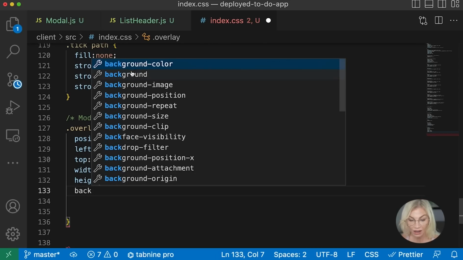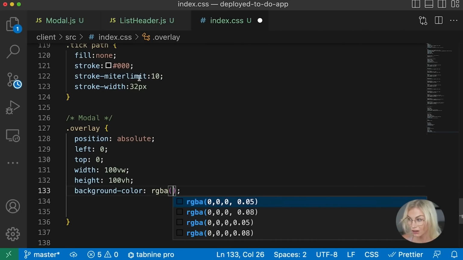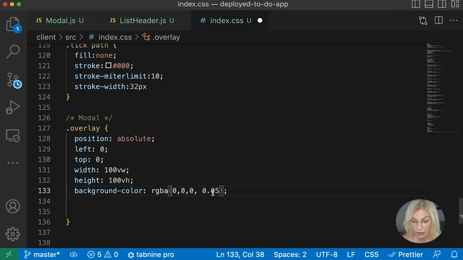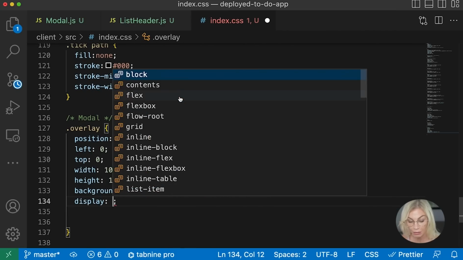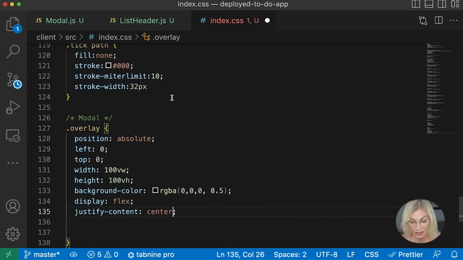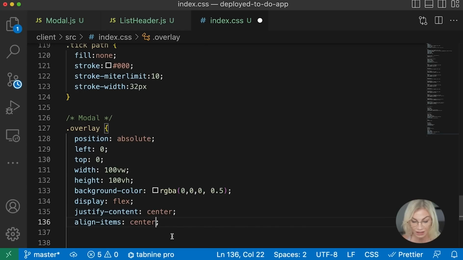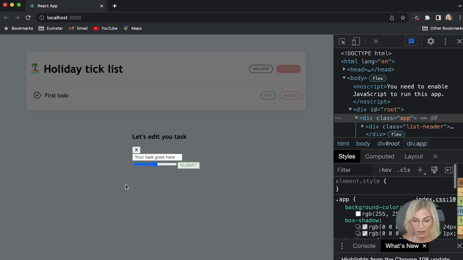The background color, I'm going to go with a black, so RGBA, make it transparent of 0. Yeah, sure, let's do this one. Maybe let's make it 0.5, however. And then I'm going to initialize Flexbox, and I'm going to use justify content center to center everything from left to right. And I'm going to use align items center to center everything from top to bottom. And we've assigned a height, so that should work. Okay. So that's what our overlay looks like.